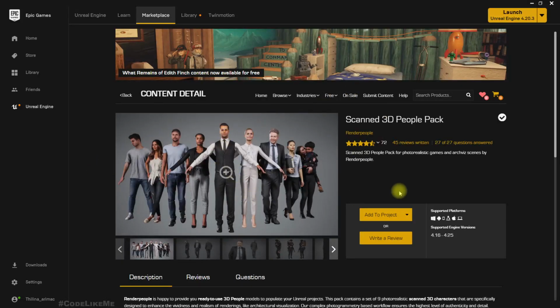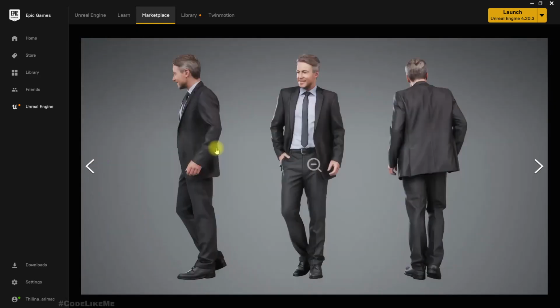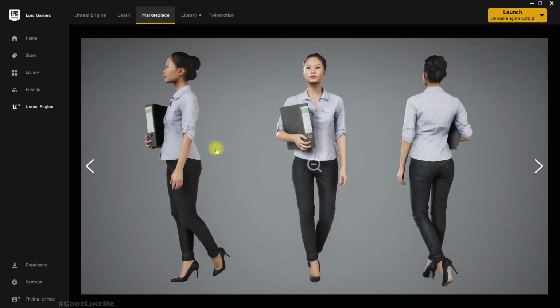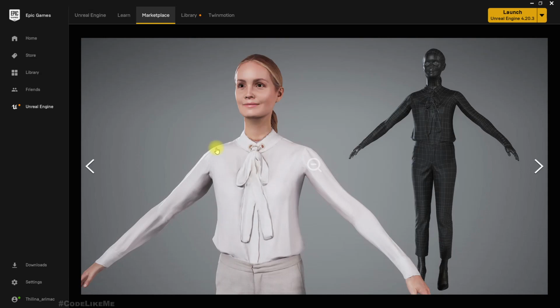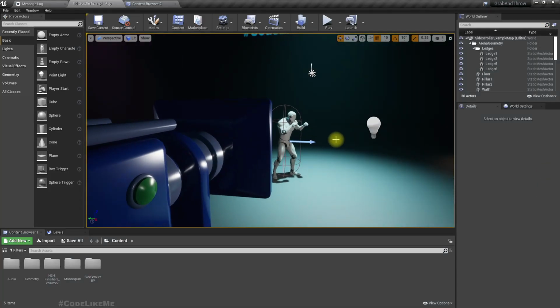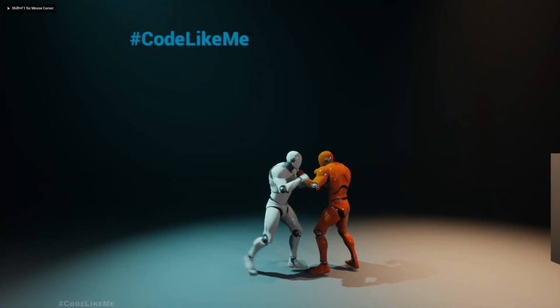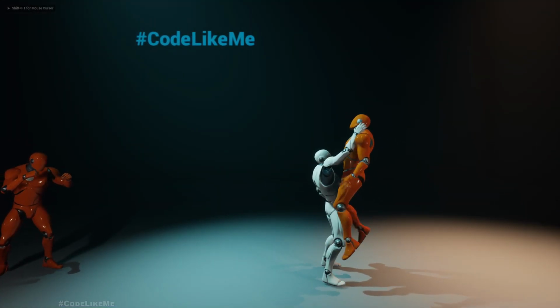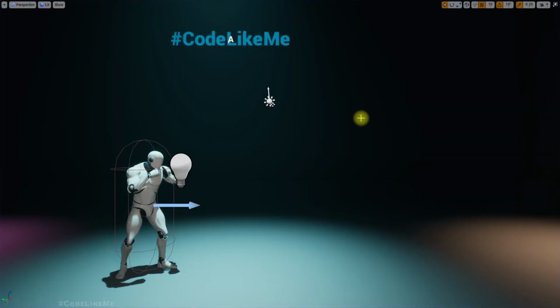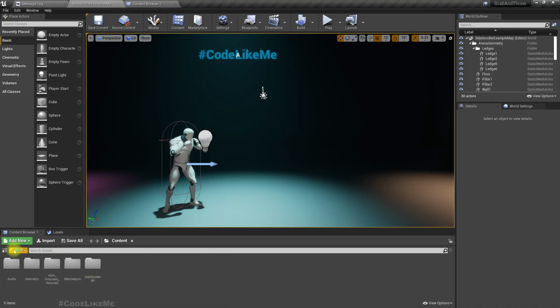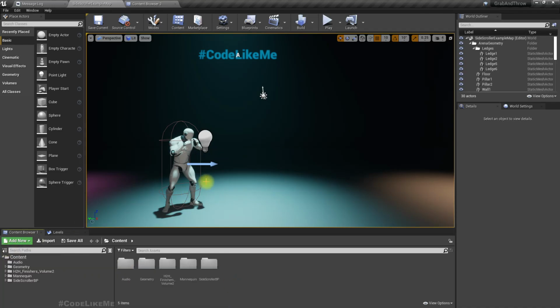Right, so this is the asset with this 3D scan paper. It has some quality assets, so I'm going to put this into the fight game. So this is my fighting game. So yeah, I showed how I did this in previous episodes. So now let's see how to integrate those characters into this project.